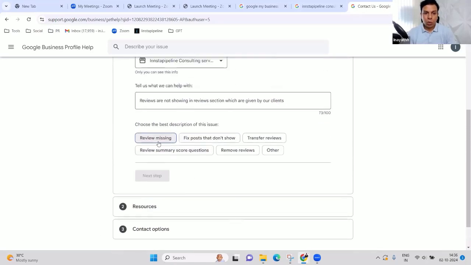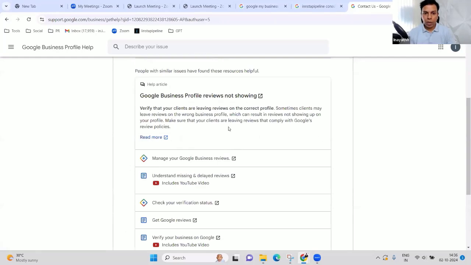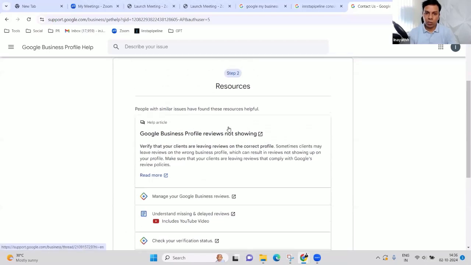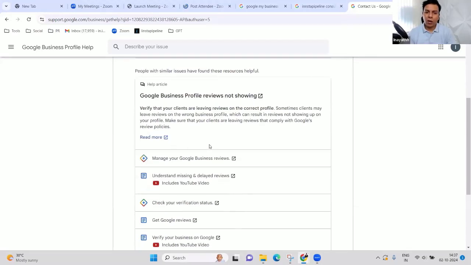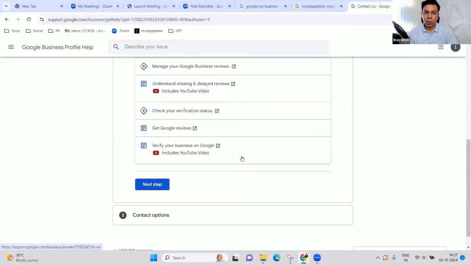Next, it will ask you to choose the best description of the issue: review missing, fix post, and so on. We are talking about review missing, so click on Review missing, then click Next. Here are some of the Google policies it displays before we move forward. You can read all of them. They say to verify that your clients are leaving reviews on the correct profile. Sometimes clients may leave reviews on the wrong business profile, which can result in reviews not showing up on your profile. This could be one cause. There are many rules, regulations, and policies here, and if you want, you can go through all of them. But for now, I'll just click on the next step.